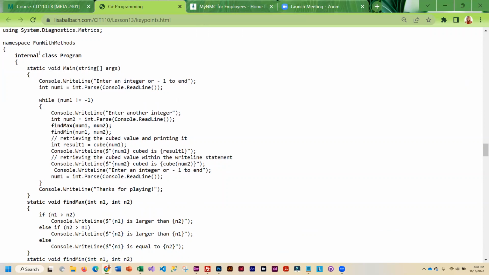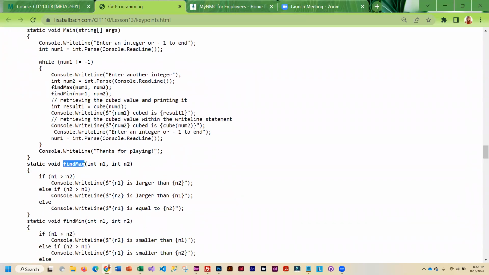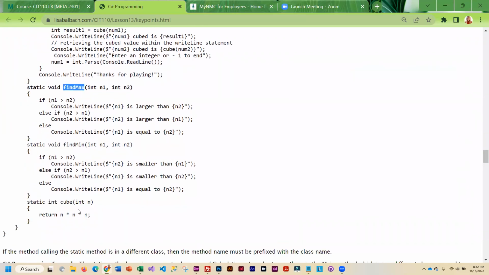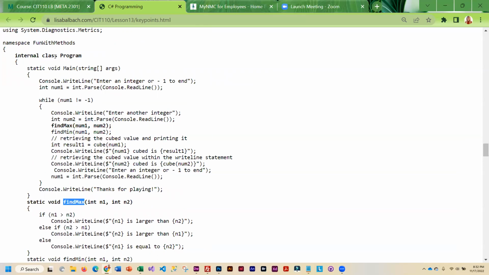Okay, so we have here a class called program. In program, we have our main method, and then we have a method called find max. We also have find min and cube. Okay, so those are all methods that are in this program class. Now, because find max, find min, and cube are all in the same class as main, if we want to use any of them, it is just simply the name of the method, and then in parentheses, we pass it the data that it needs. Okay, and this is pretty much how we have been coding our methods up until this point. They've all been static, and this is how we have been calling the methods and passing data to them.